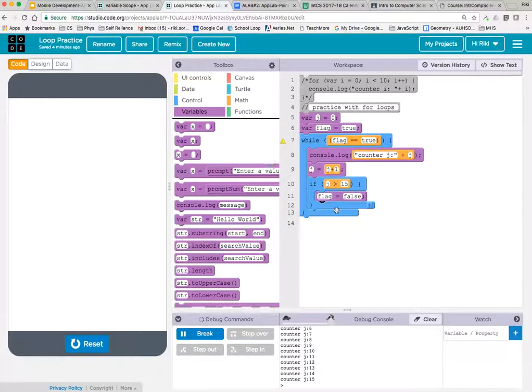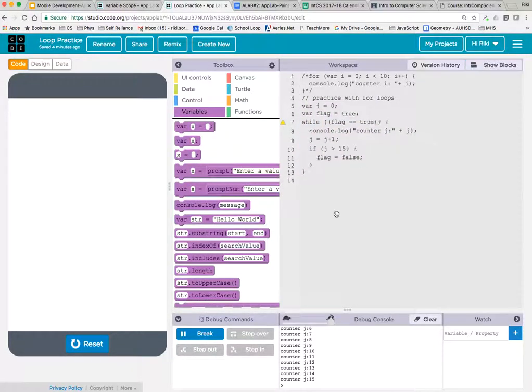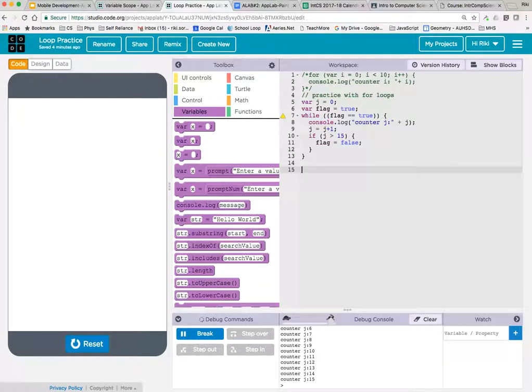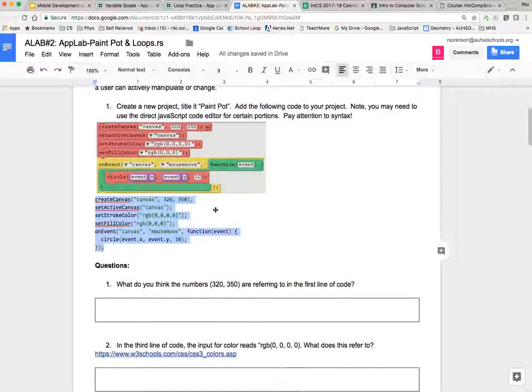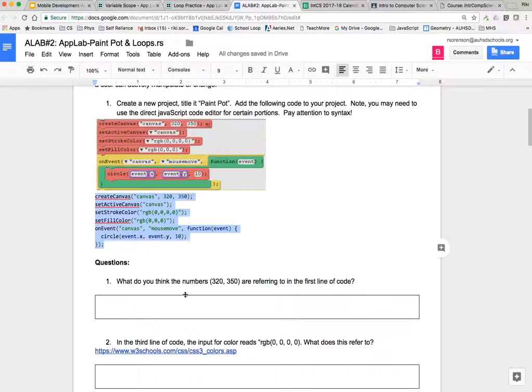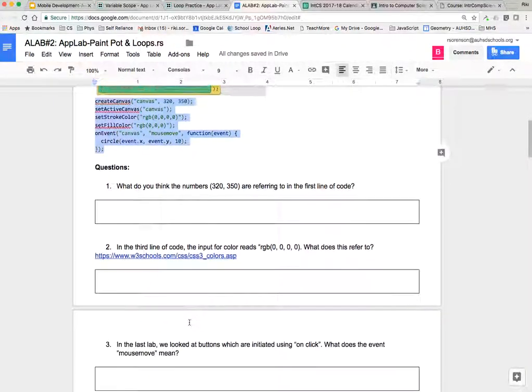Let's go back over here. And I could just paste it in there. So let's say I'm going to add this into my loop practice. I just paste, and there's the code, and now you can run it. So it's pretty slick how you can just copy and paste. So run that code, figure out what it does, and then you're going to answer these questions.